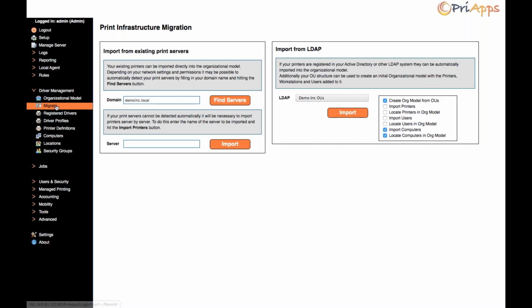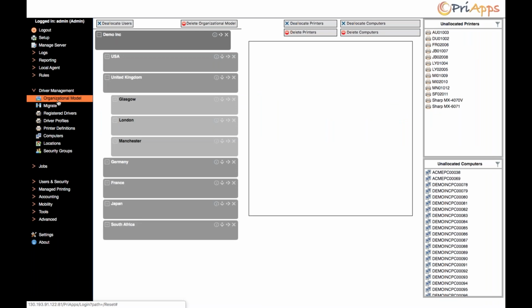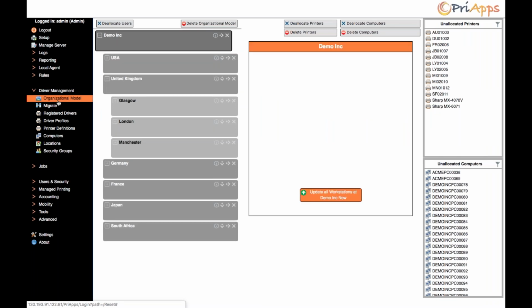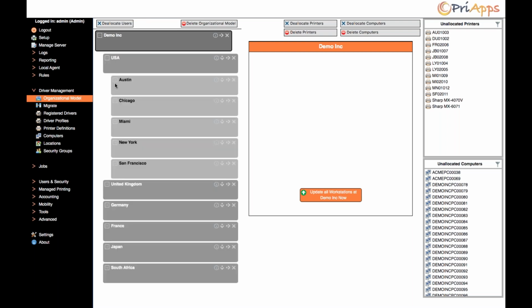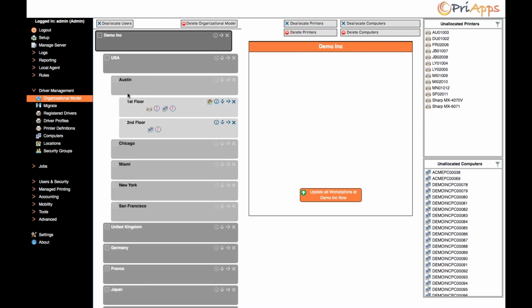So once we've pulled the data in, we want to configure our organizational model. And this is what an organizational model looks like. It is basically a hierarchical representation of locations within an organization. And that can be broken down, as you can see in this example, by countries. And within each country, we have cities in which we have locations or offices that have different floors. That's one example of how to use the organizational model.